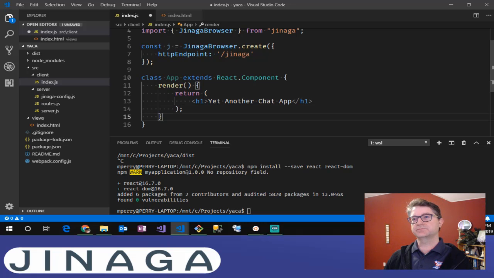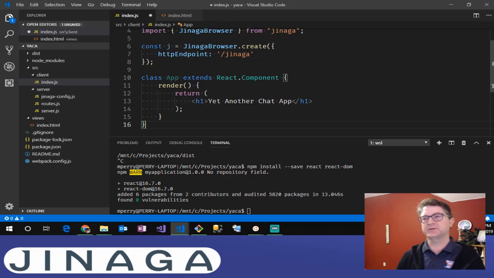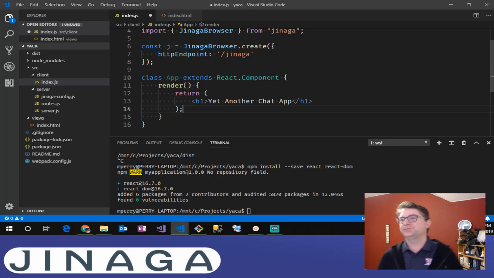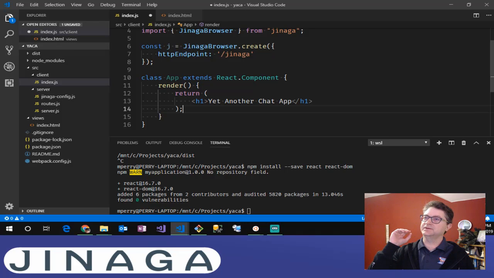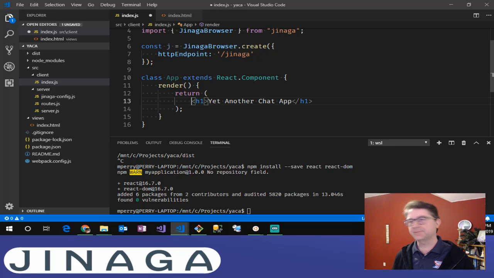I prefer semicolons. A lot of people in the React community don't like the semicolons. Choice is up to you. That is optional right there. But okay, so we've got a component. It's going to render this h1 tag.